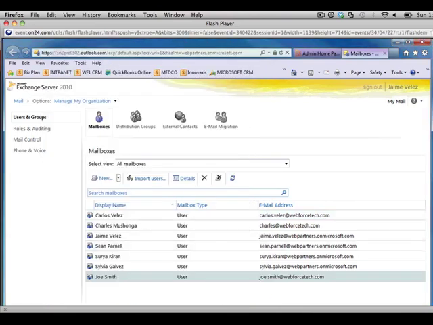And that's how easy you can deploy a mailbox. So I created a new mailbox for this user. Then I can manage his details through here as well. So that's how you manage individual mailboxes and users.